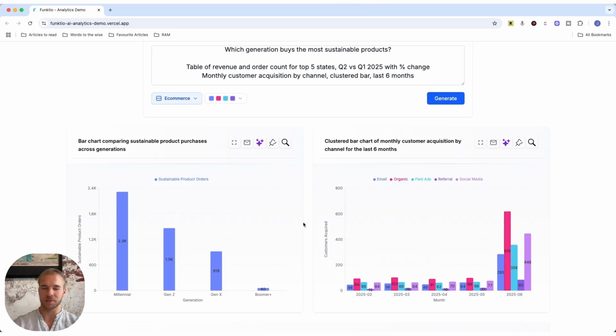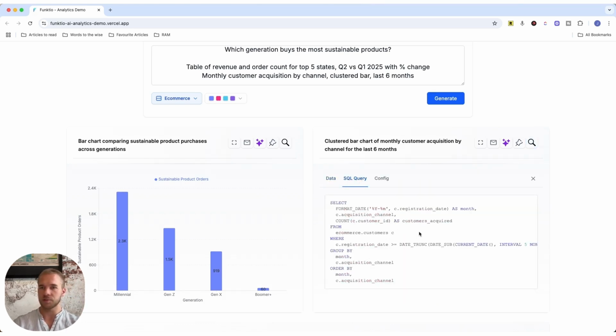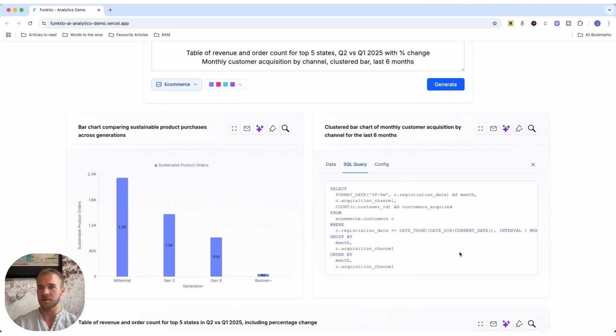Here again, the customer acquisition data looks a little strange, but I think that's mostly a data issue rather than something here, because the database query itself is pretty simple.